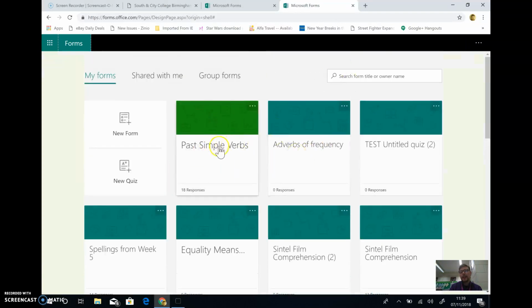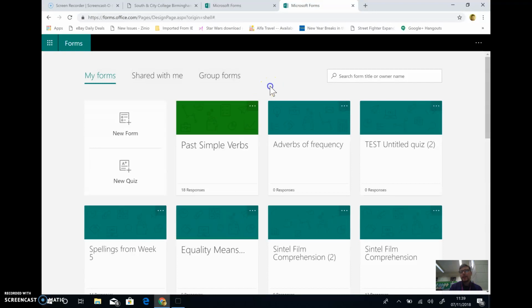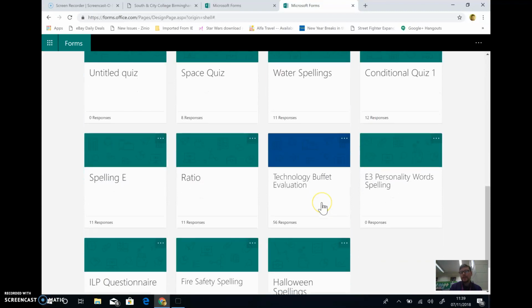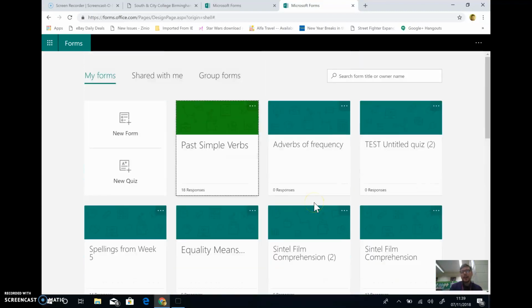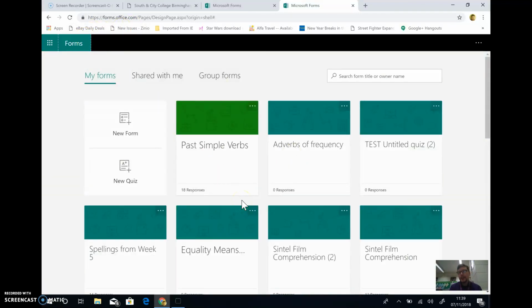If I want to run that quiz again with the 18 responses, I can just duplicate that quiz, copy it, so I don't have to delete that. So I can keep the marks forever, essentially. And I can change the title of the quiz to say what group I tested them with. So yeah, this is transferring more to an online system of assessment.